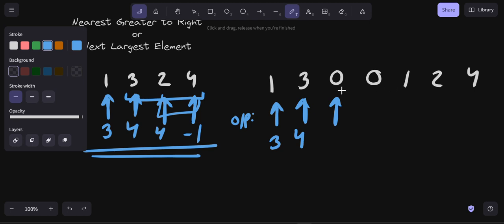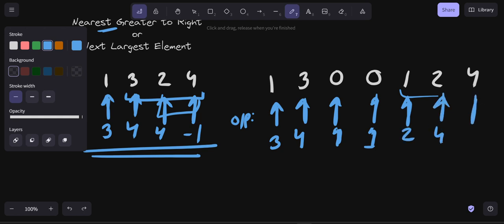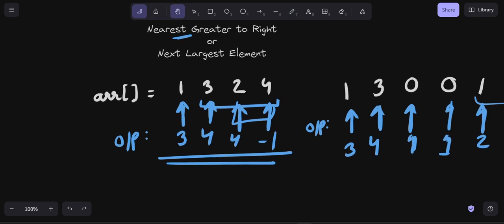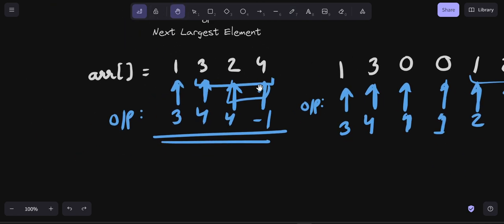Now consider 0. This will be 1 directly, right? Again for 0, we will search these three. Which is the next greater? Why are we not writing 4? Because we need to see the nearest greater to this element. That is 1. Again for this 2, it is 4, and since this is the last element, it is -1. This is what we need to return. Got the point? This is the question.